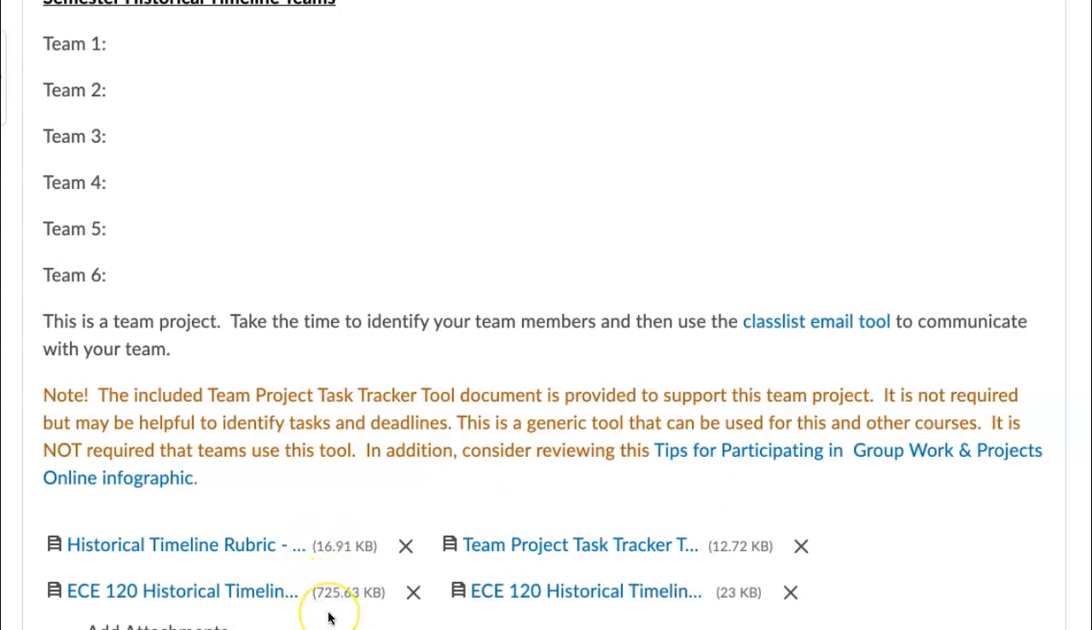Down below, you will find 4 documents. We've talked about the team project task tracker tool. That again is optional and is not to be turned in. You will have the historical timeline rubric, the historical timeline example, and your historical timeline assessment supplement. Let's look at the assessment supplement first.